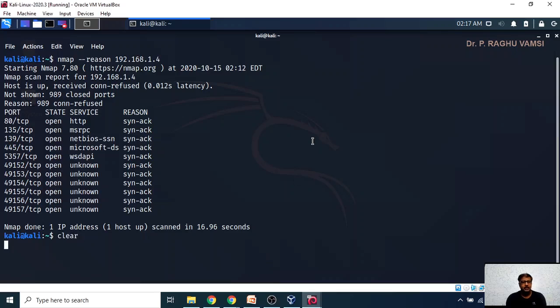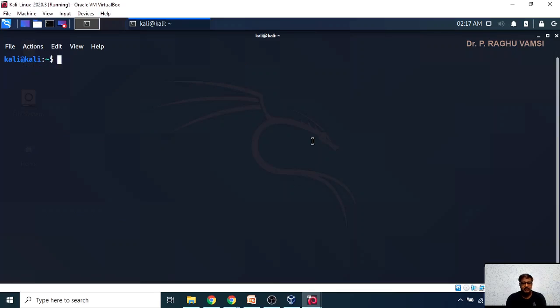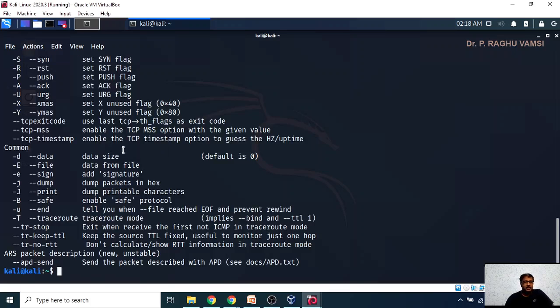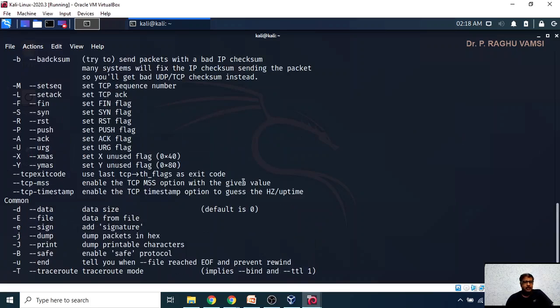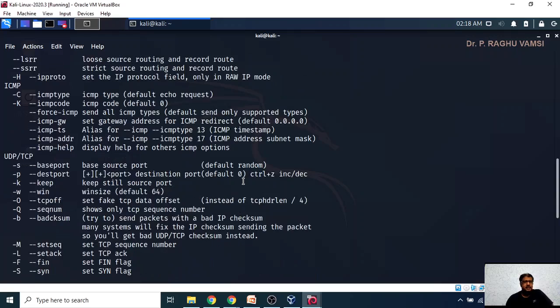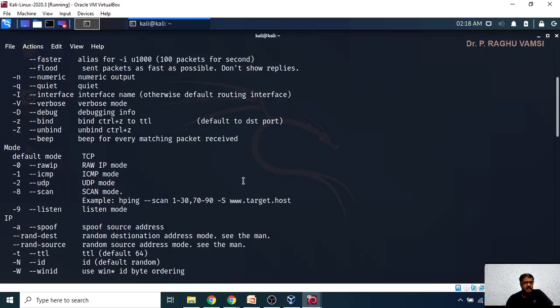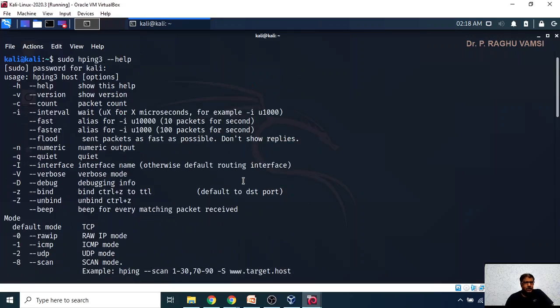Let us see in Kali Linux: sudo hping3 --help. This hping3 has many switches. The switches in the sense, many options are available with hping3. You look at these, this is the usage: hping3 host and several options. These are the various options available.